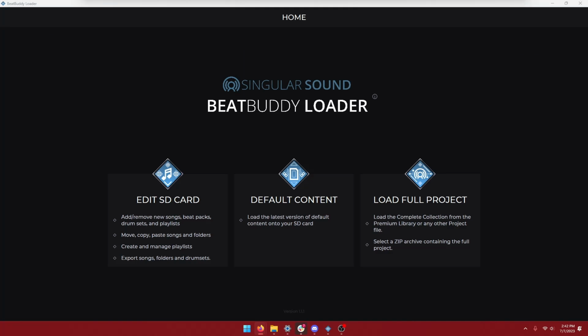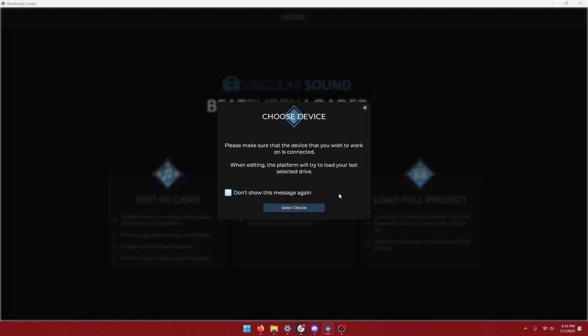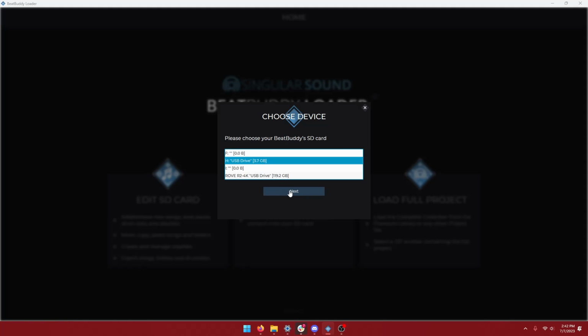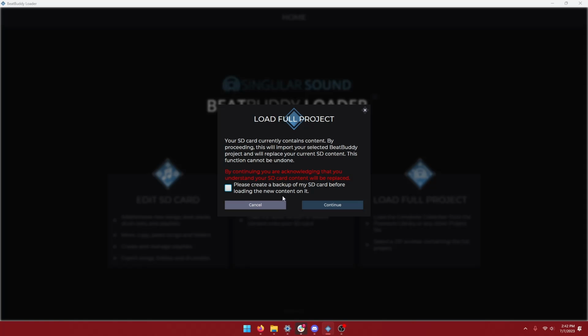The third and final option on the main menu screen is to load full project. This allows you to upload any project, including personal content, to your SD card using either a BBP or zipped BBP file. This is the file type that the BeatBuddy uses for full projects. Just as you did for loading default content, you'll want to select the drive you want the content loaded to. Then, you'll want to decide whether or not to make a backup of the current content on the SD card.